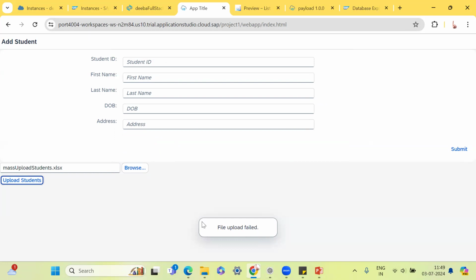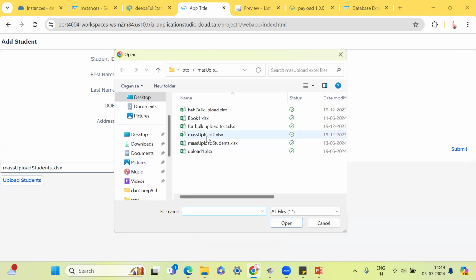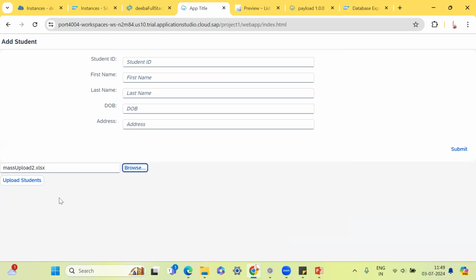Why did it fail? Must be some other problem. Let's try to do some more data. So that's this one. Open students file, failed. Our problem is then to try some more, like student ID is, let's say, 10, first name, last name.